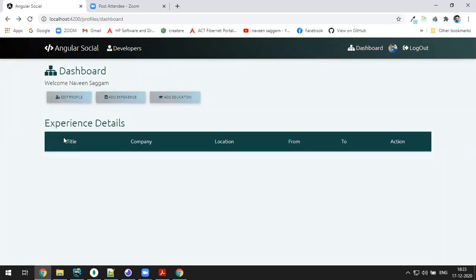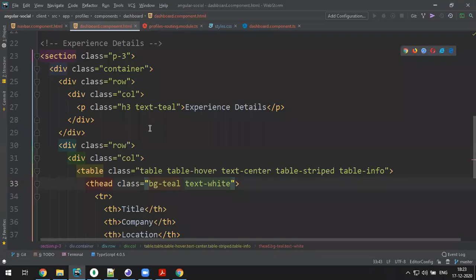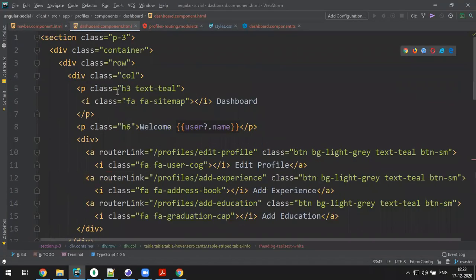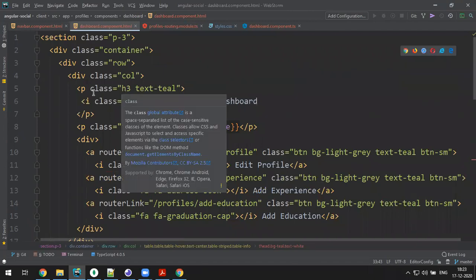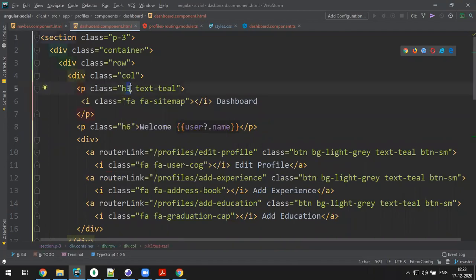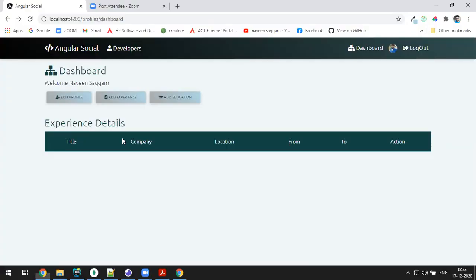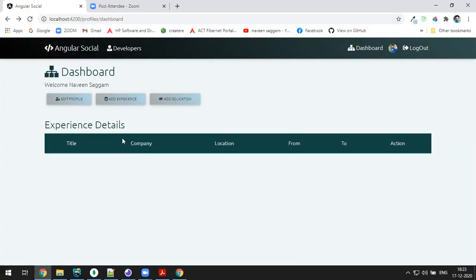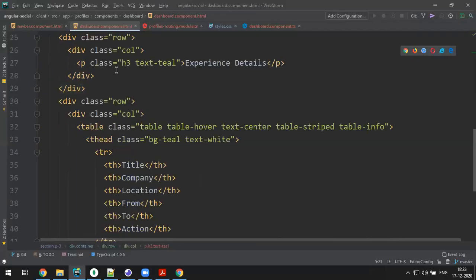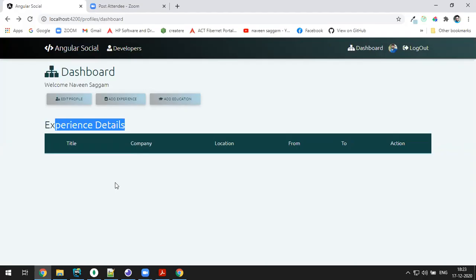Yeah, that's fine. That's fine, but dashboard looks like very small text. Where is my dashboard? Here, I guess this will not be H3. Let's take H2, a slight bit bigger. Okay, that's fine. Experience details will reduce. Make something called H4, will do. Smaller text.